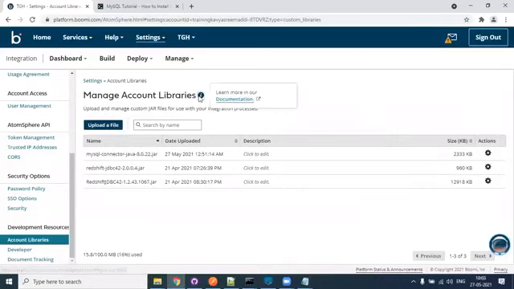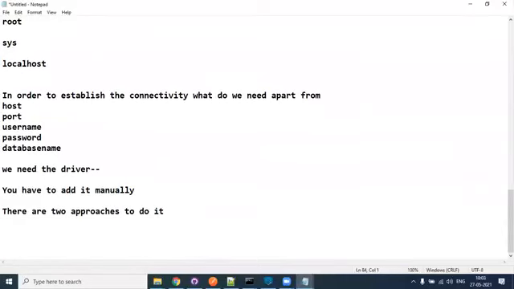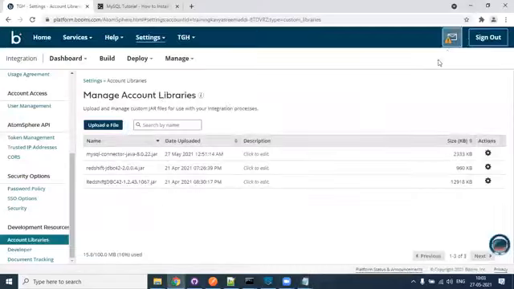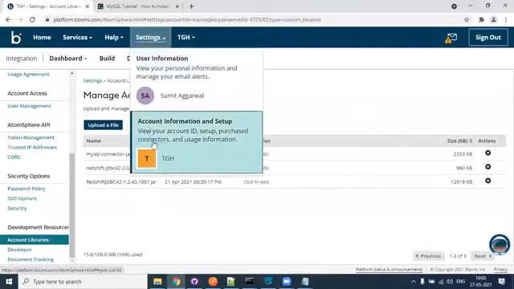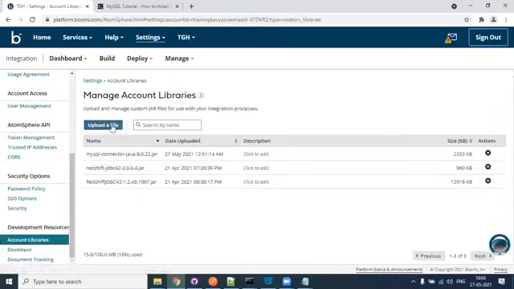That is step number 1. What is the step? Upload the jar in the account libraries. Where do we get the option of account libraries? Under the account settings. You go to the settings, account information and setup, account libraries, and you upload the file. This is step number 1.